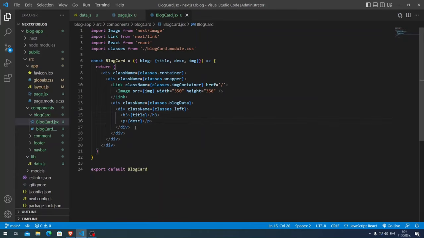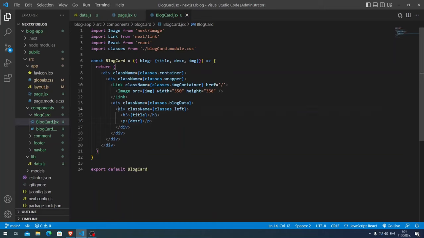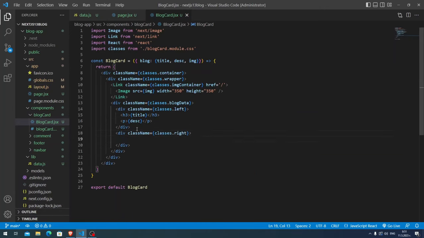And let me see how it's looking. I think this is good for now. Here I have another thing actually. So below the dot left, of course, I have a dot right, and here is going to be just some numbers.